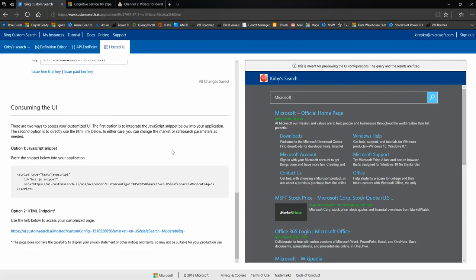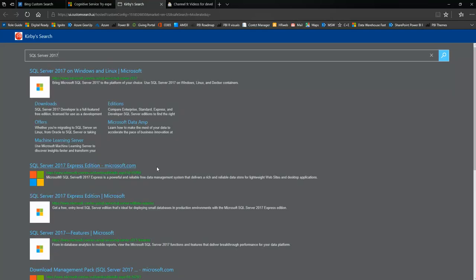Now, how would you use it? You've got a snippet of code right here that you can use. But also right here, you've got an HTML endpoint. So let's click on that and see what it looks like. And here we are in our search page. Let's just say we wanted it to search on SQL Server 2017. Press enter, and that's how quick it is.